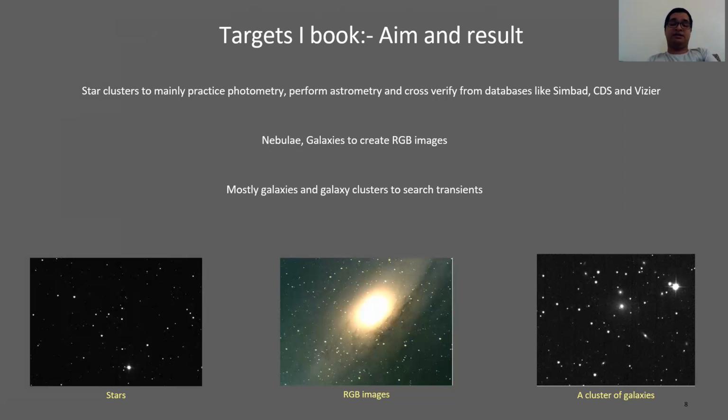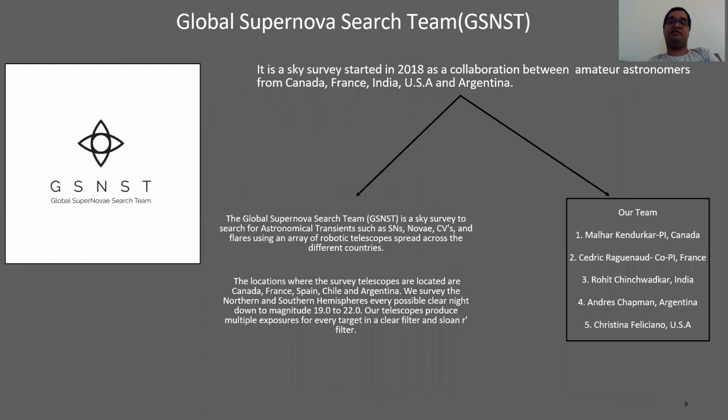And as you can see over here is an image of the Andromeda galaxy, and this slide primarily summarizes my aim of using robotic telescopes initially, and the result that I have got. And the reason why I've added the image of a cluster of galaxies is something I would be explaining in terms of the survey that I was talking about earlier, which is the Global Supernova Search Team.